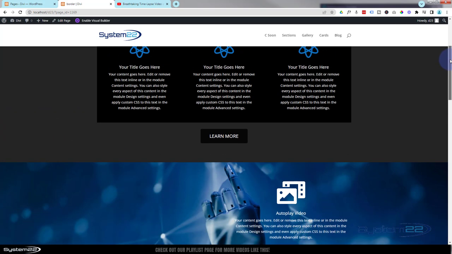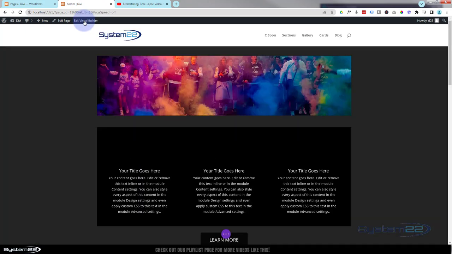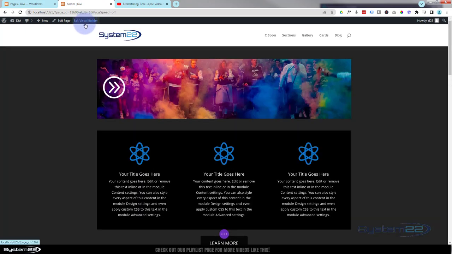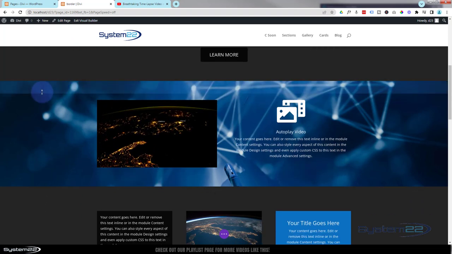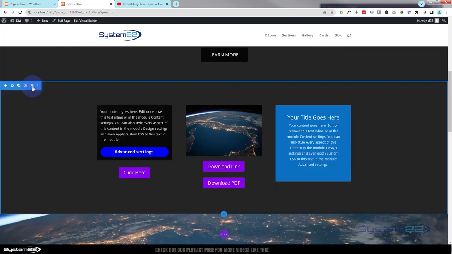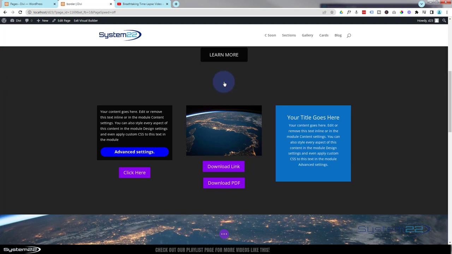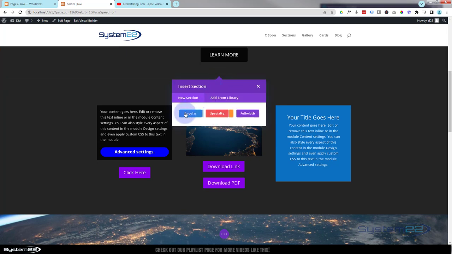So let's get started. I'm going to enable the Visual Builder. Once enabled, let's go down and I'll simply delete this section. We'll start from scratch. Okay, I'm going to add a new section. Blue button. I'm going to make it a regular section.